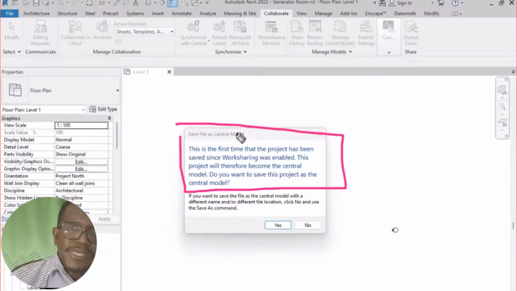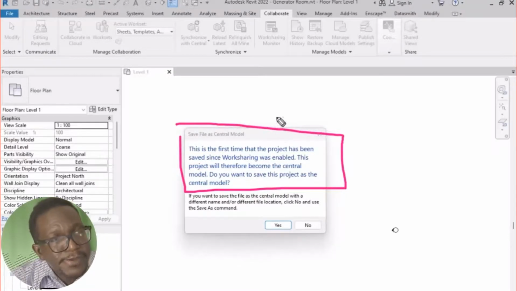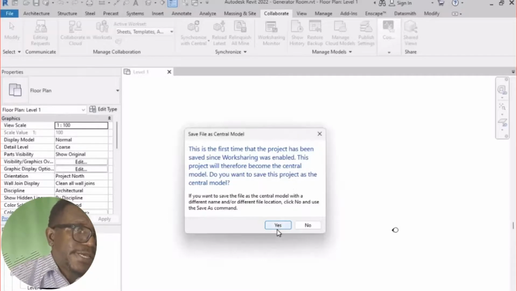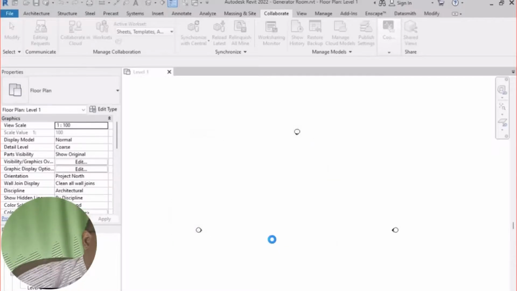If you remember how the central model works, it's kind of this untouchable file where you no longer access it directly, but when you try to access it, it will create a copy of itself for you to access, right? So we're going to say yes, that's fine. Also, where this file is located is super important. This file is located in drive Q, which everybody on the team has. That's important, right? So I'm going to say yes for this here. And then this will now save the file as a central model.